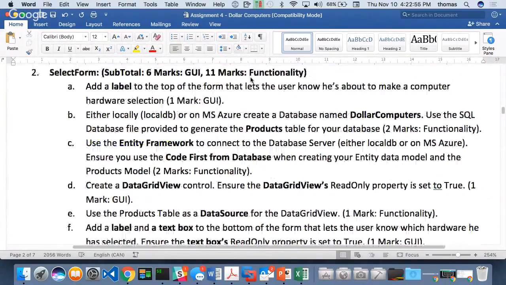The selection form is where the data grid view is, and this is where the challenge comes into play, right? Because notice what it says here in B. It says either locally with local DB or on Microsoft Azure, create a database named $computers. Now you could call it whatever your computer company is going to be called. Use the SQL database file provided to generate the products table for your database, but if you wanted to fix it up and make your own set of products or whatever, I'd be okay with that too. Like I'm giving you some leeway here. That's worth 2 marks. Use the entity framework like we did last week to connect to the database server, either local DB or Microsoft Azure.